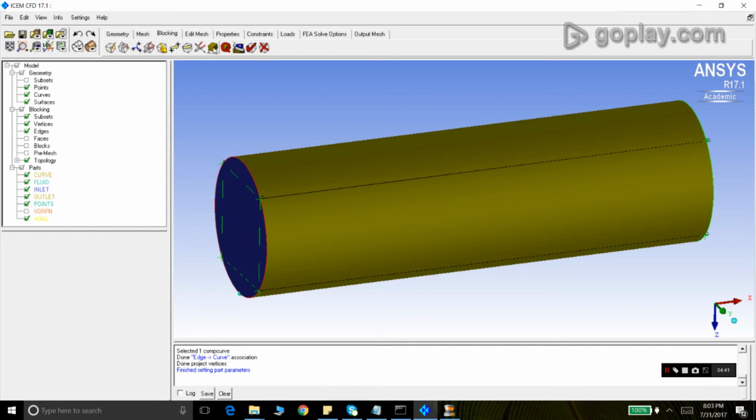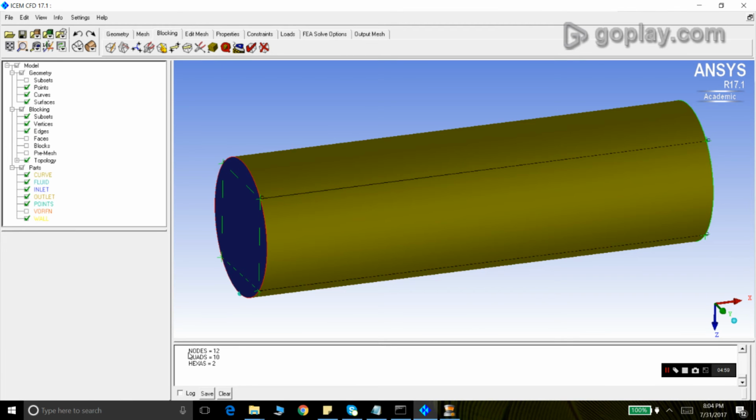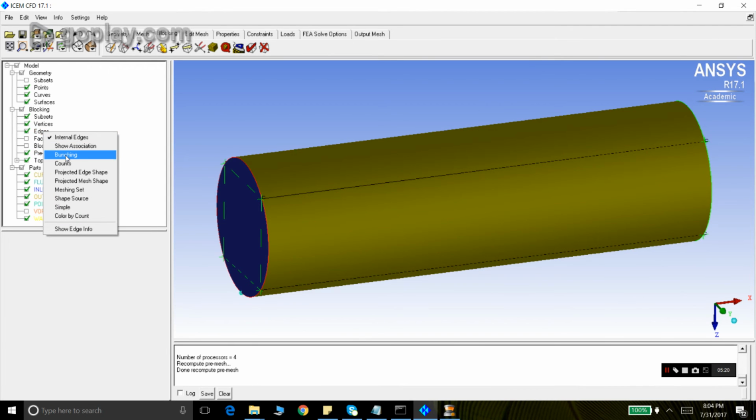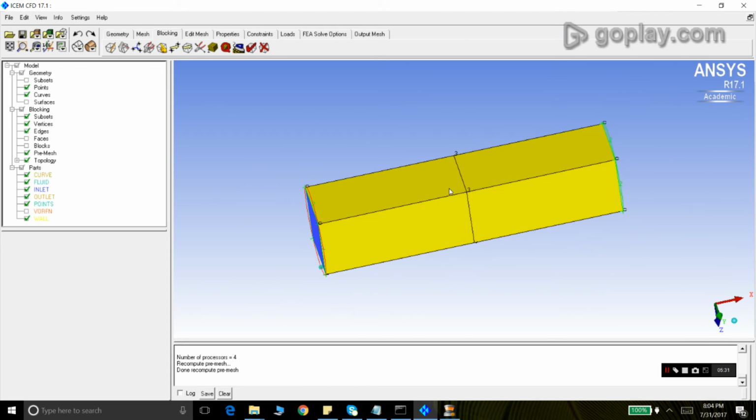In order to transfer the meshing parameters to the block, I go to blocking, pre-mesh parameters, and then update sizes method, update all, then say apply. You see here, when I pressed apply, it's giving nodes 12, quads 10, hexas 2. It seems that the mesh size which we gave was too large, so a good mesh is not expected right now. If I press pre-mesh here, it gives a very bad quality mesh. This is the mesh I got because the element size was too large.